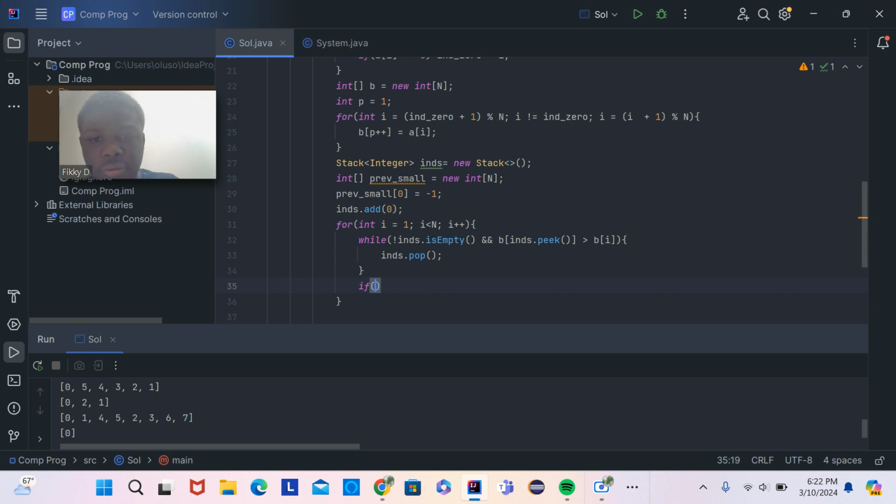And then if ends dot is empty, then we say that the previous smaller element at I, there is no element that's smaller. This is the minimum. Or else we say previous smaller at I is whatever we have here. It's whatever we have here, dot peek.